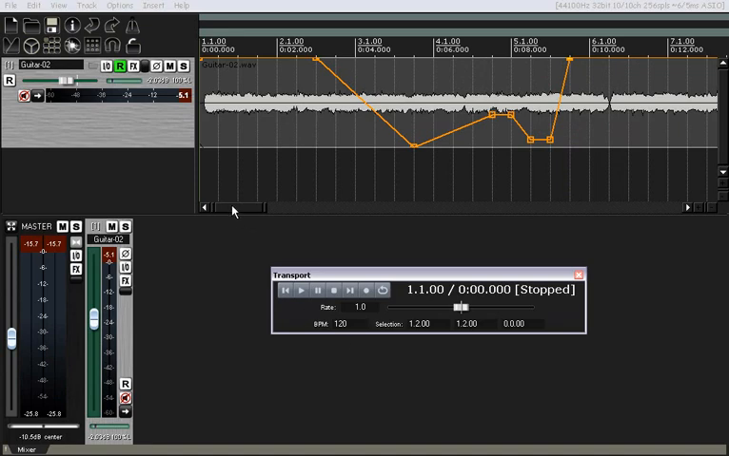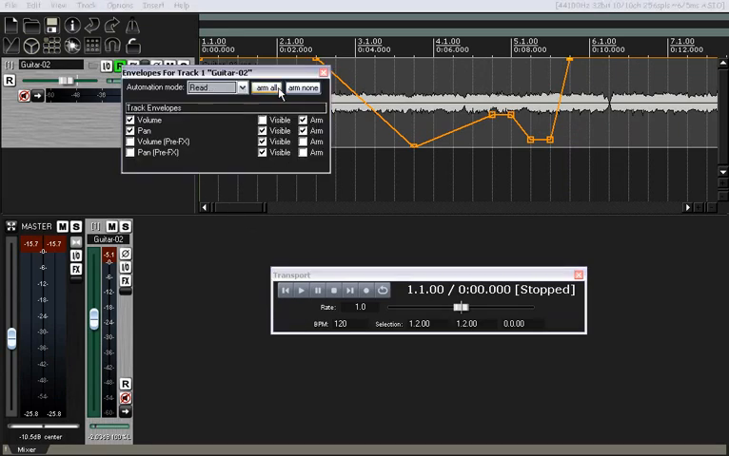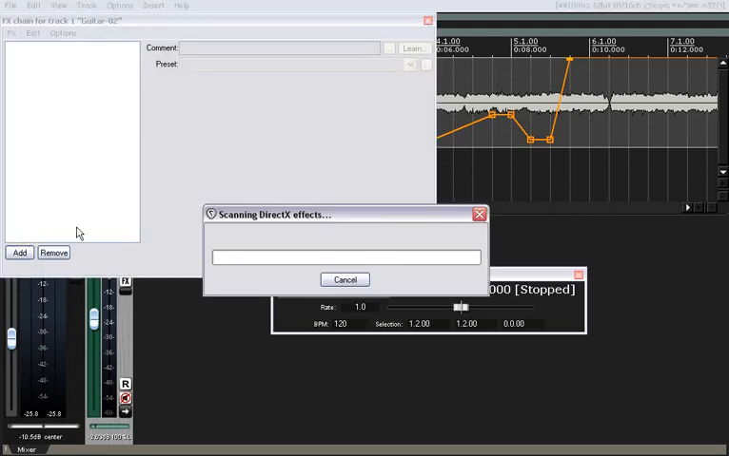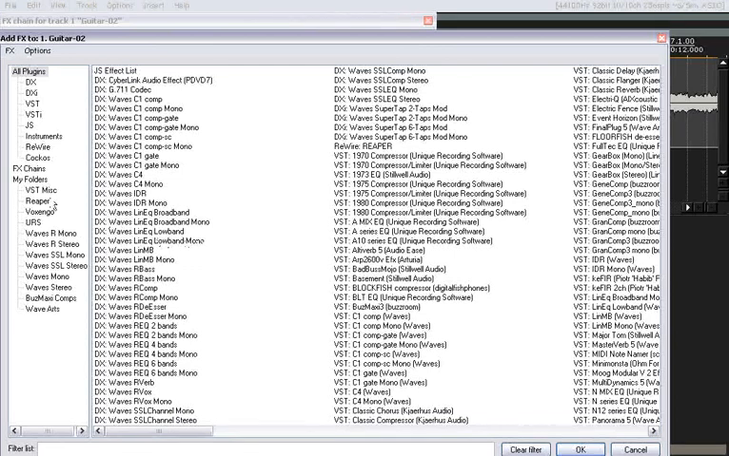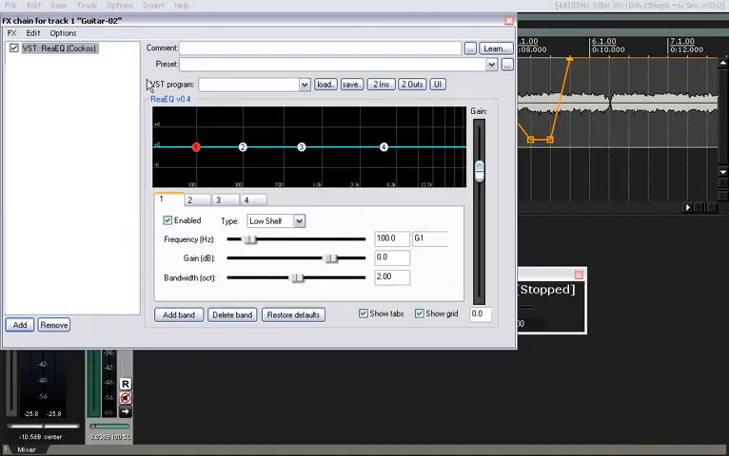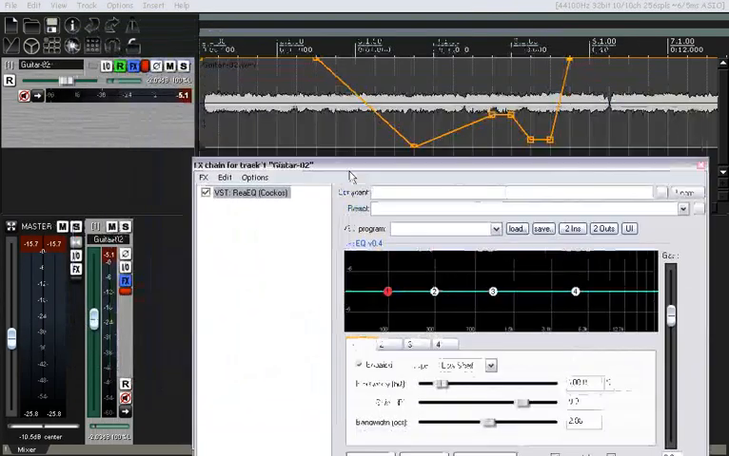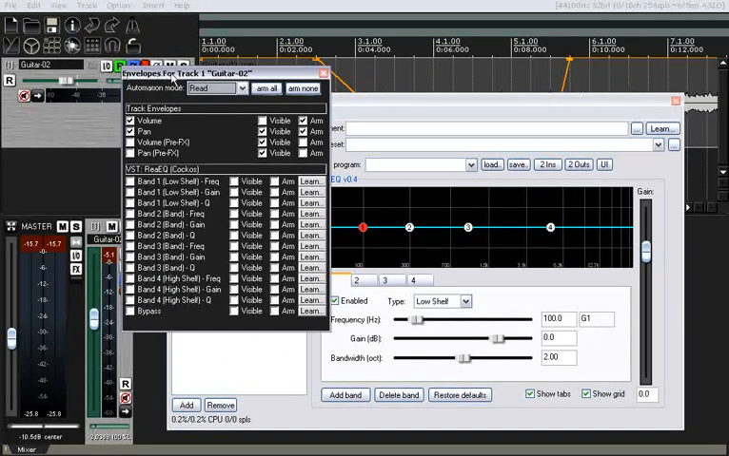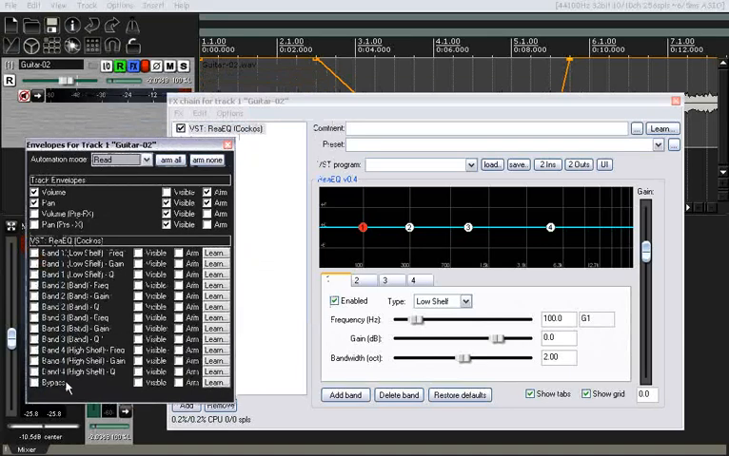And then at this point, we can go ahead and throw in a VST effect. Let's use one of the Reaper effects, just because everybody has one. Let's throw in the EQ. Okay, here's our EQ. Nice EQ in Reaper. Now when we go to our automation mode, you see we've got a whole bunch of other choices which relate to the EQ.